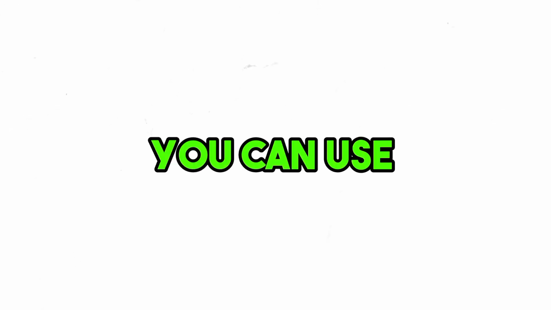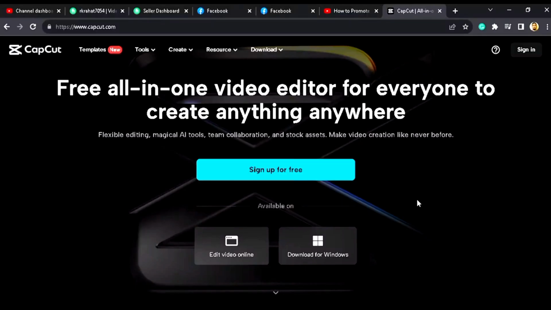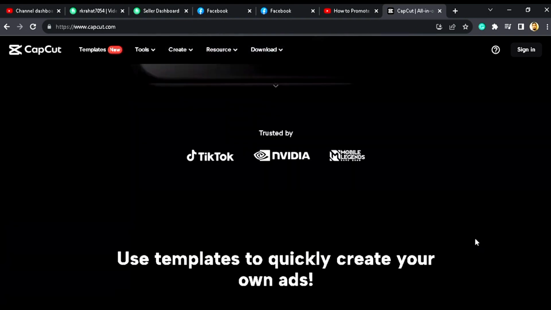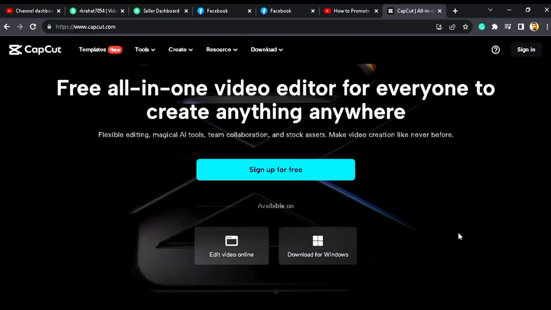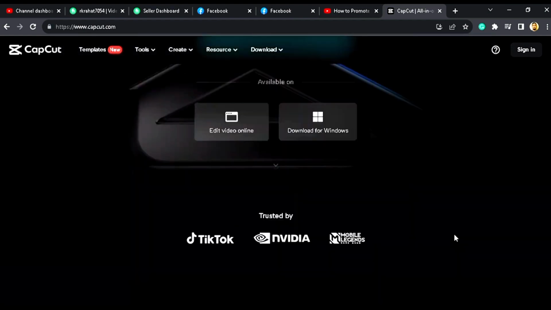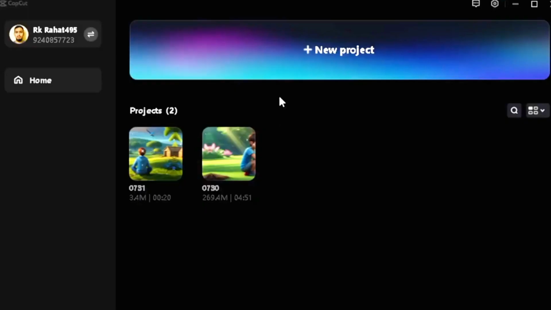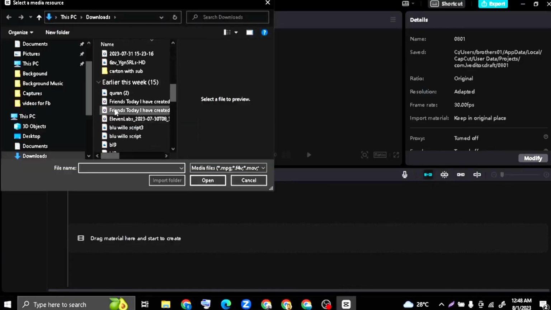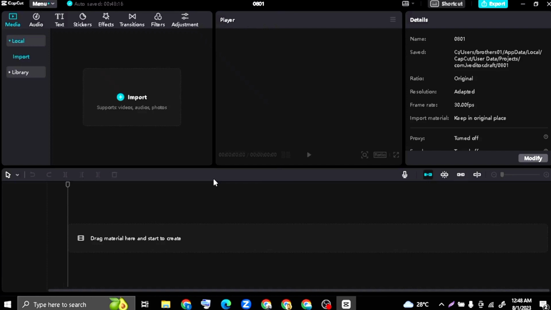Now we move to the last part, in which we will combine and edit all of these things to make a story video. You can use any video editor you like. I will use the CapCut app on my PC, because CapCut is a very simple and basic software. You can use the CapCut app on your mobile phone also. Just download it from Play Store and install it on your phone. Then open the CapCut app and click on the New Project button. Now import all the images and voiceovers you created.